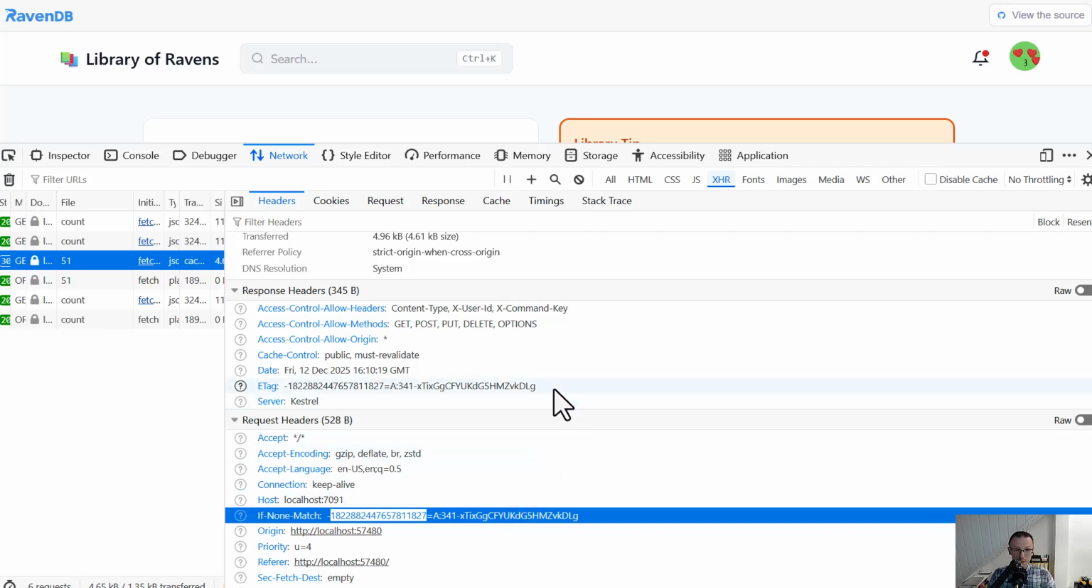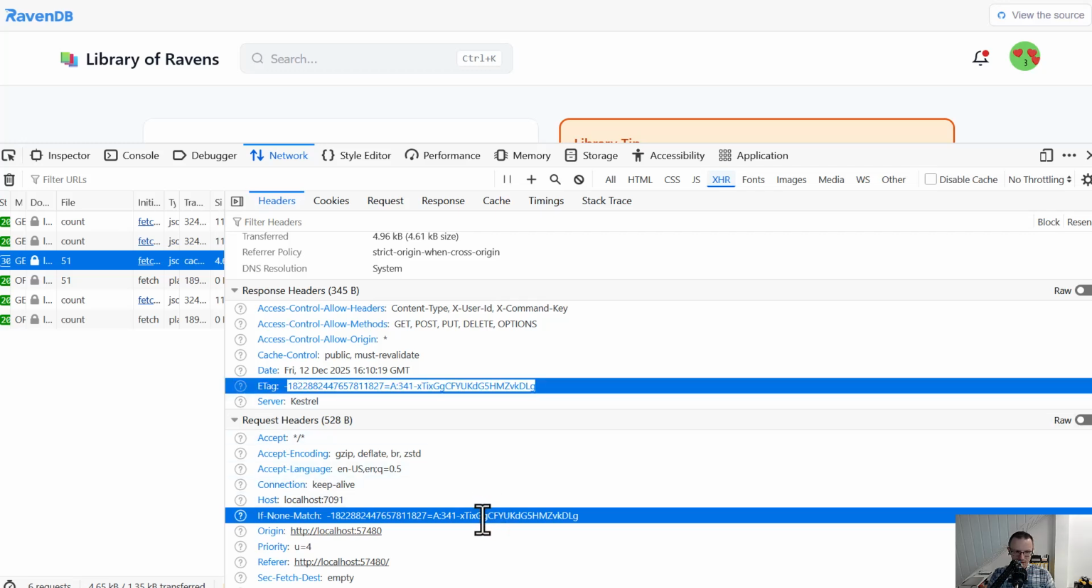The server was capable of validating that and responding with not modified, and the Etag that is exactly the same that the client sent over the wire in the request. So we just saved 5 kilobytes per single request and just sent a few headers in the response instead of the whole payload. How is it done with RavenDB?